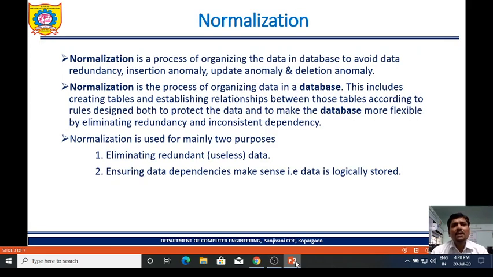Normalization. Normalization is a process of organizing the data in a database to avoid data duplication, that is data redundancy, insertion anomaly, updation anomaly, and deletion anomaly. Normalization is the process of organizing data in a database. This includes creating tables and establishing relationships between those tables according to rules designed both to protect the data and to make the database more flexible by eliminating redundancy and inconsistent dependency.